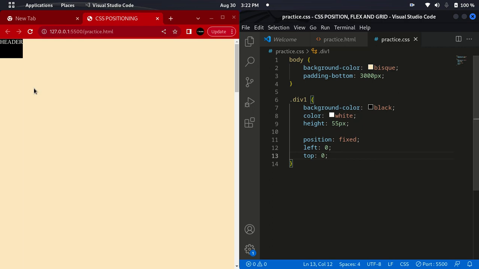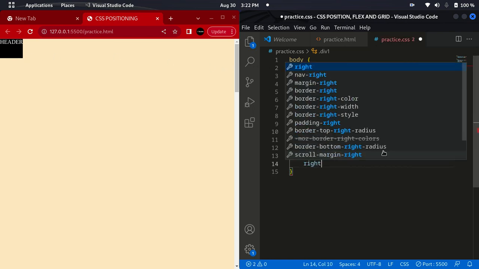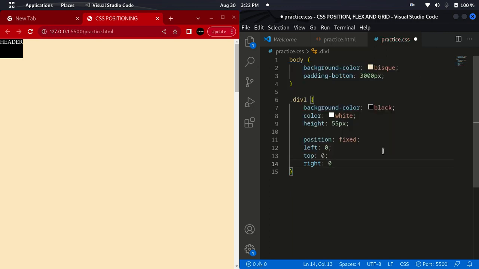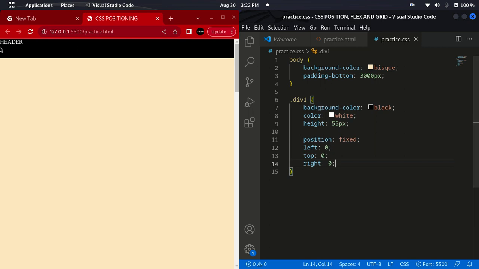So if I now use right of 0, for example, right of 0 is going to position this 0 pixel from the right, and it is already positioned 0 pixel from the left. So it's going to stretch it. So let's use right of 0 and save. So you can see it's stretched. Now you can scroll this and it doesn't affect it.